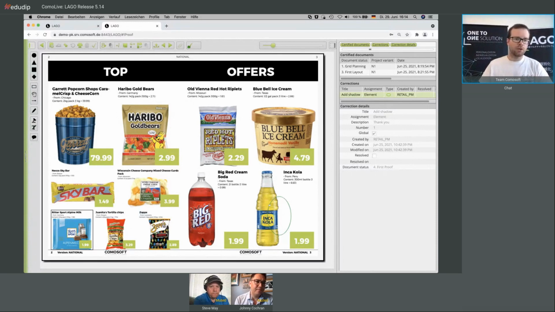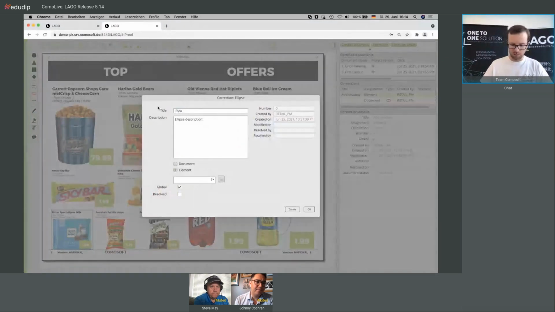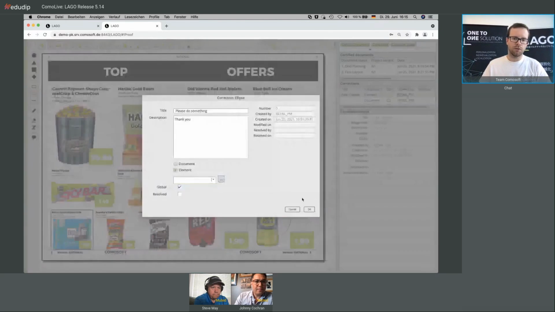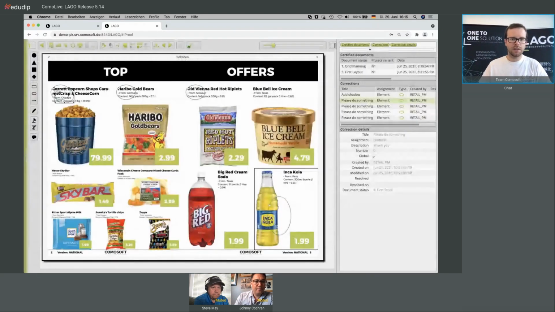So the first one is when you create an element correction mark, for example, one for the Garrett popcorn on top here. Please do something. Thank you. We'll now have the ability to go to this dialog where you see the list of all elements of the eProof that you're currently looking at. And you can now select multiple elements here. So let's say I want to create this correction mark for the popcorn, the gummy bears, and the riblets. So I'll select those 3 elements. I say OK. And now you can see that the element correction mark has been created for all 3 of those elements with the same settings.